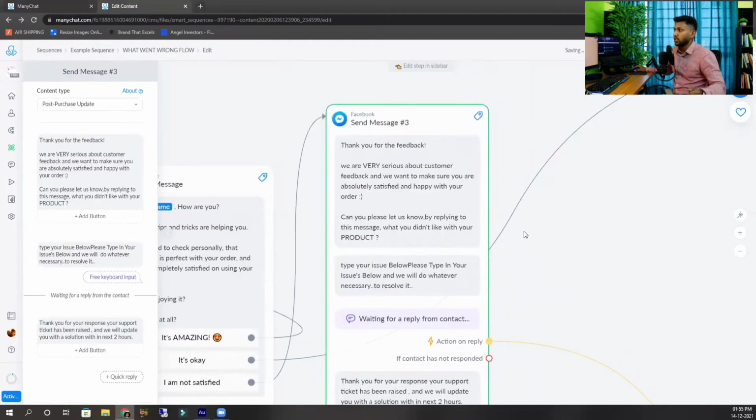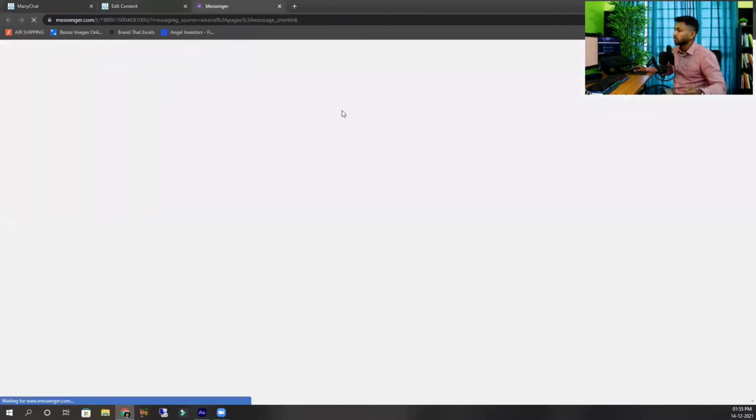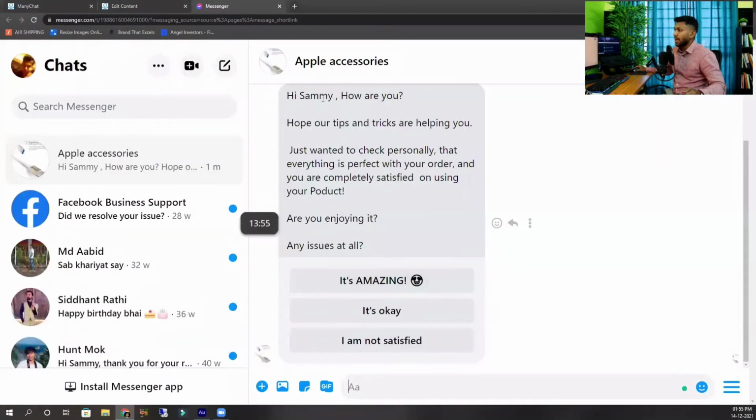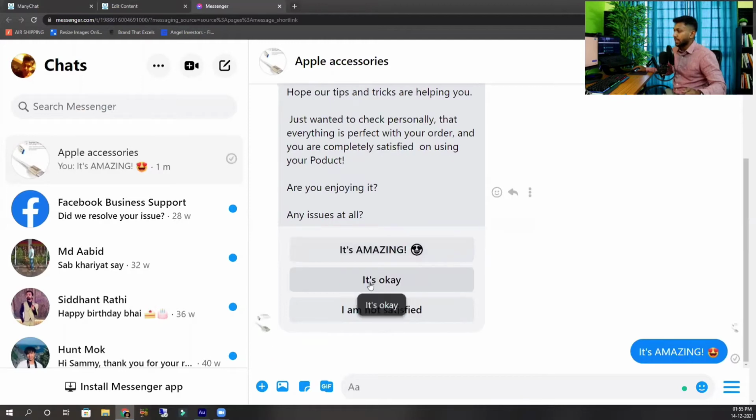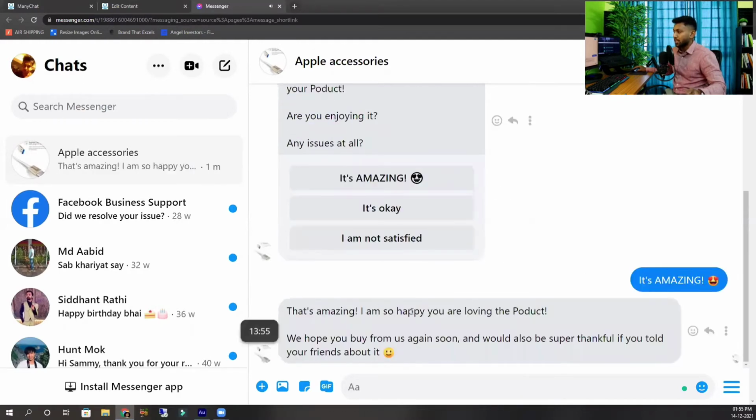Let me show you how it will actually look in Messenger. Hi Sammy, how are you? Hope your tips and tricks are helping you. Just wanted to check personally that everything is perfect with your order and you are completely satisfied using your product. Are you enjoying it? Any issues at all? So they will click it's amazing. If they click it's amazing, you know what is going to come: "That's amazing. I am so happy you are loving the product. We hope you buy from us again and would be super thankful if you told your friends about it." Again, the same message will go if they click it's okay also.